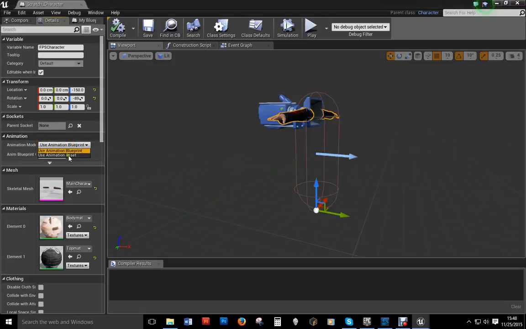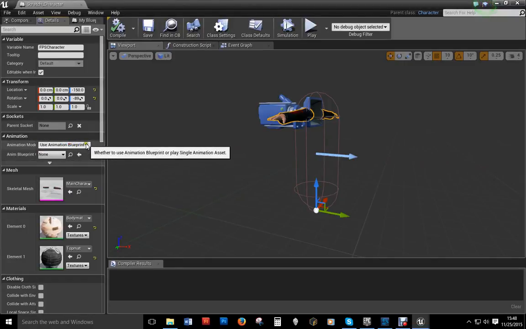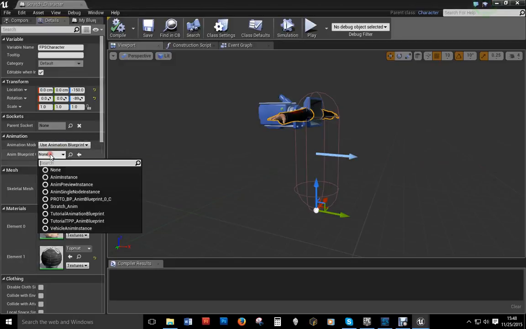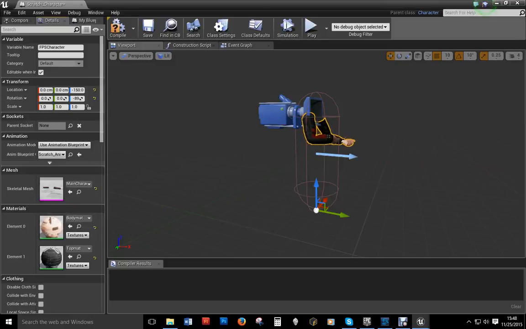we're going to use an animation blueprint. Now you can use an asset, but I would recommend just for right now's sake using a blueprint. But what blueprint are we going to use? Well, we don't want to use the anim instance or the anim preview instance or the tutorial TPP. We want to use the one we just made. So in this case, it's scratch_anim. So we select that, and voila, there is our character. It is just sitting there idle, and we're good to go.